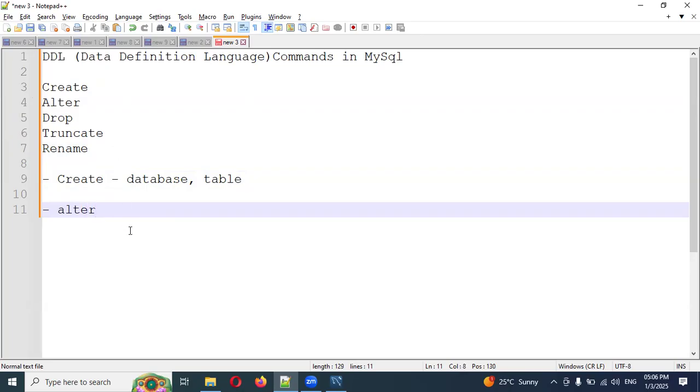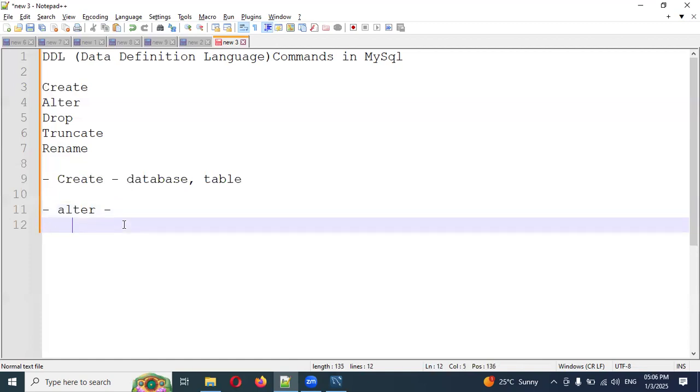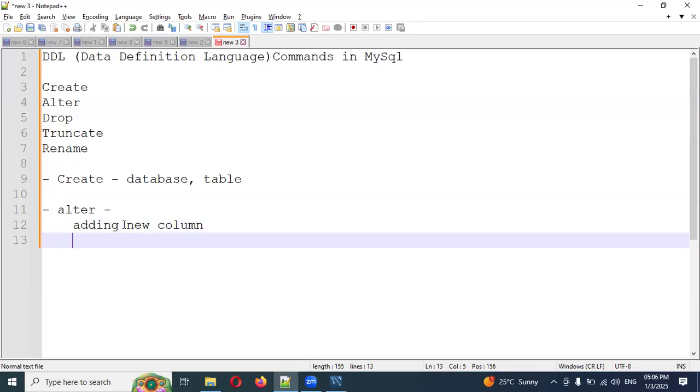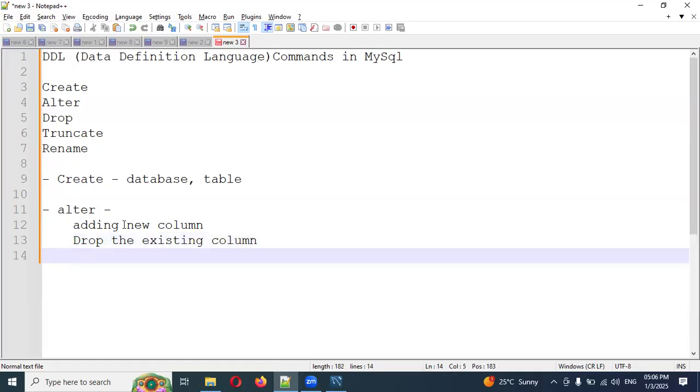Alter is the functionality with which we can do a set of things. What can we do? One is adding a new column. We can also drop an existing column, not a table, only a column. And we can modify an existing column.